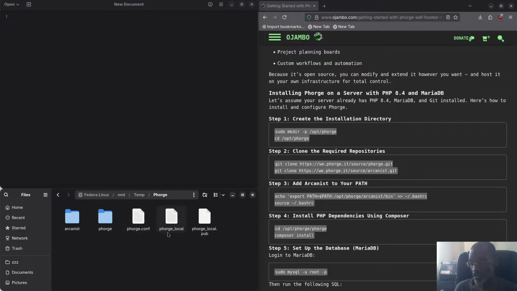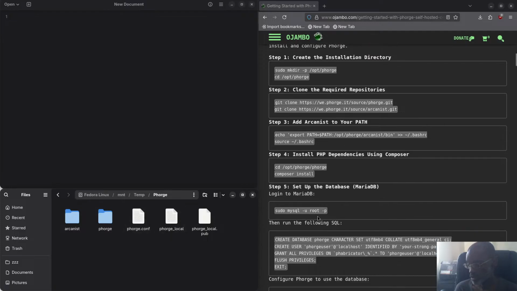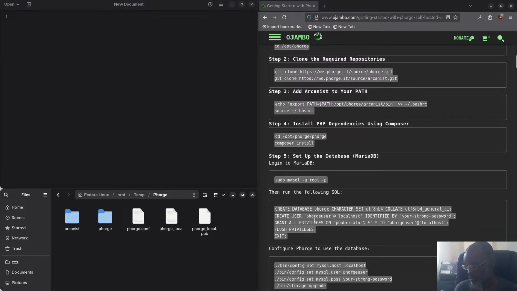The next thing I did was create a database. You need to create a database and a database user, and very importantly, when you grant privileges, make sure it's phabricator with an underscore. This will allow it to create whatever databases and database tables it needs, because it needs quite a lot of them. I think it also creates its own weird database structure. I'm guessing that's a leftover.